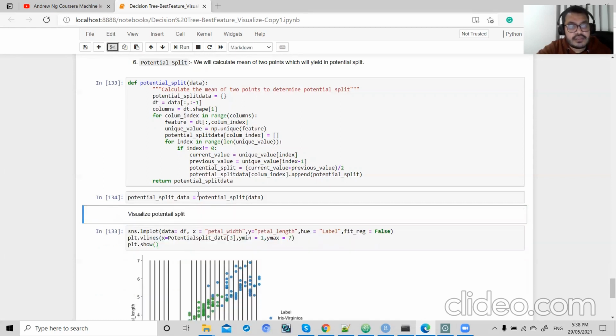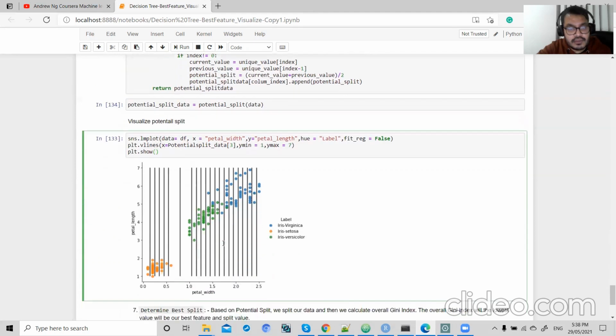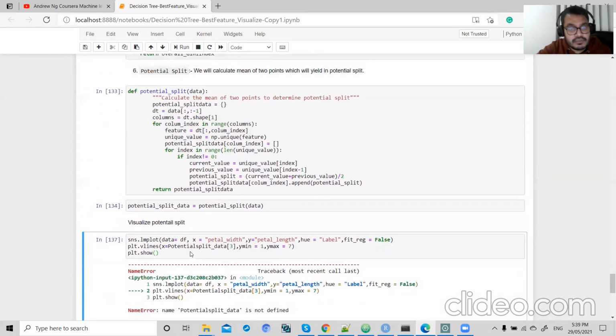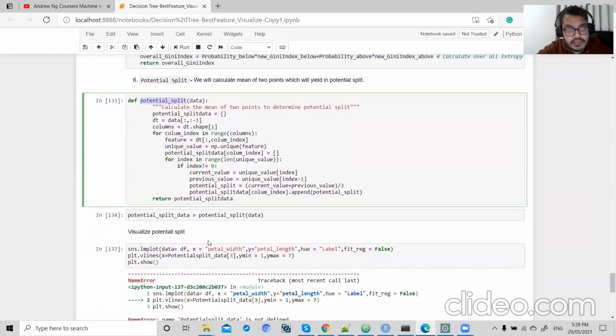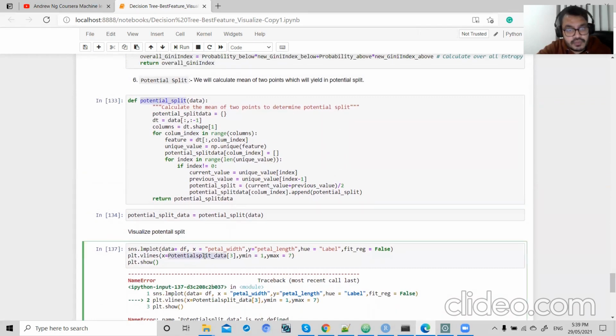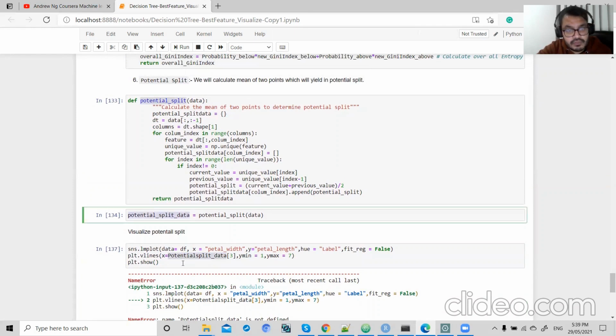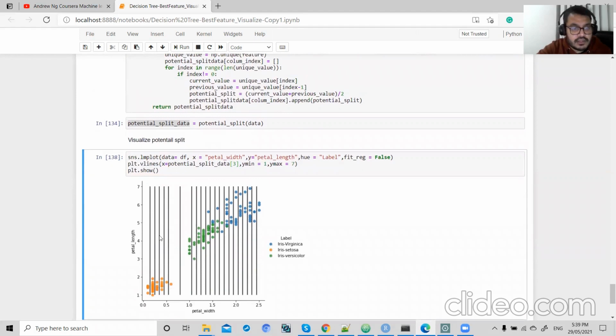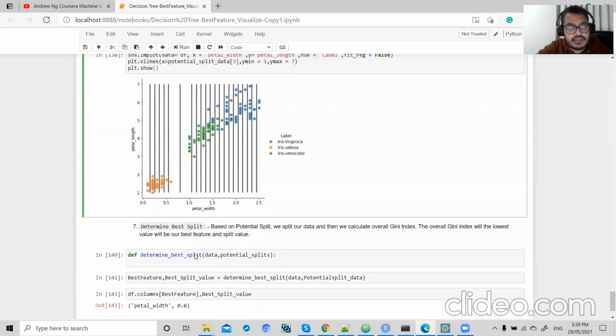Now if we visualize this potential split data on the basis of tree, which is petal width, you can see here the potential split. So we can see the mean of two values is drawn here in a vertical line. Okay, so now we got the potential split.